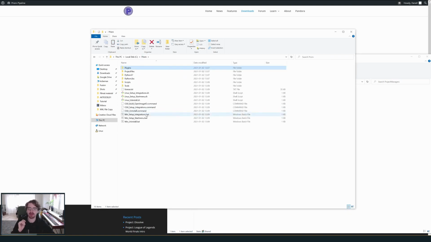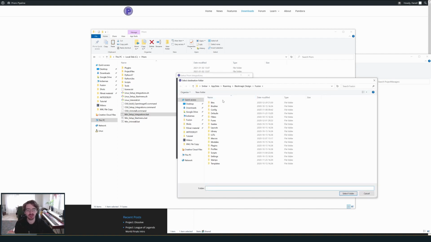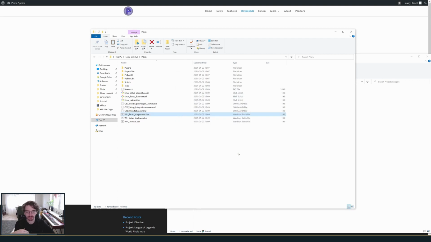So now we are ready to launch the integrations setup, and then make sure the Fusion is checked. On the right side, you can decide where to install the DCC plugins or files. It's just normal scripts and macros for Fusion. So I'm going to change the default path to actually a place where I have all my Fusion files synced up between computers. So I'm going to install that, and it's installed.